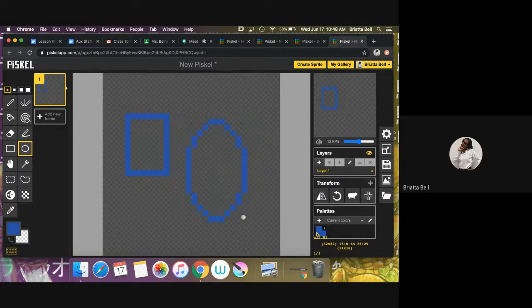If you want to have a perfect circle, then you have to hold down Shift. So hold down Shift as you click and you'll get a perfect circle. Well, not perfect because it's pixels, but you know what I mean. You'll get a full circle and you don't have to worry about trying to get it right. Same thing goes with the rectangle tool. If you just want a square, hold down the Shift button as you draw it.